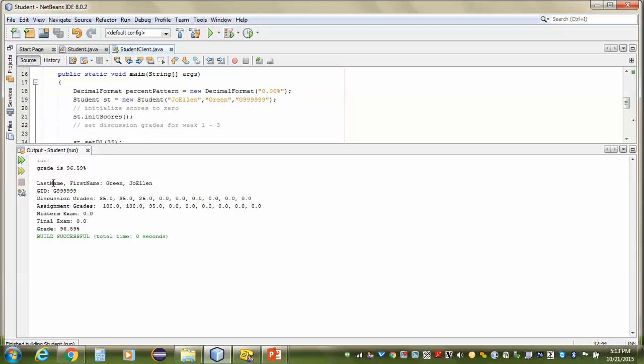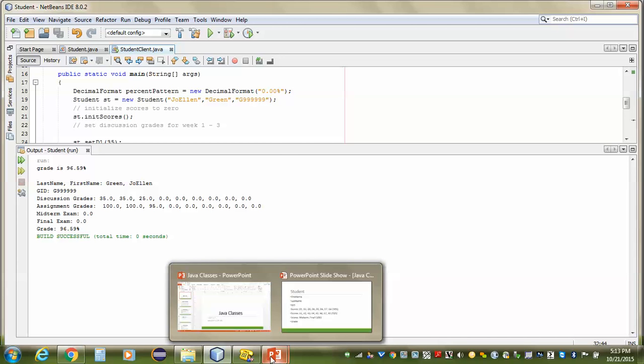and here we have it. We have the grade where I specifically asked for the particular calculate method is 96.59. I have the first and last name, the GID number, the discussion values, the assignment values, midterm and final exam, and then the grade score. And that concludes our discussion on classes.